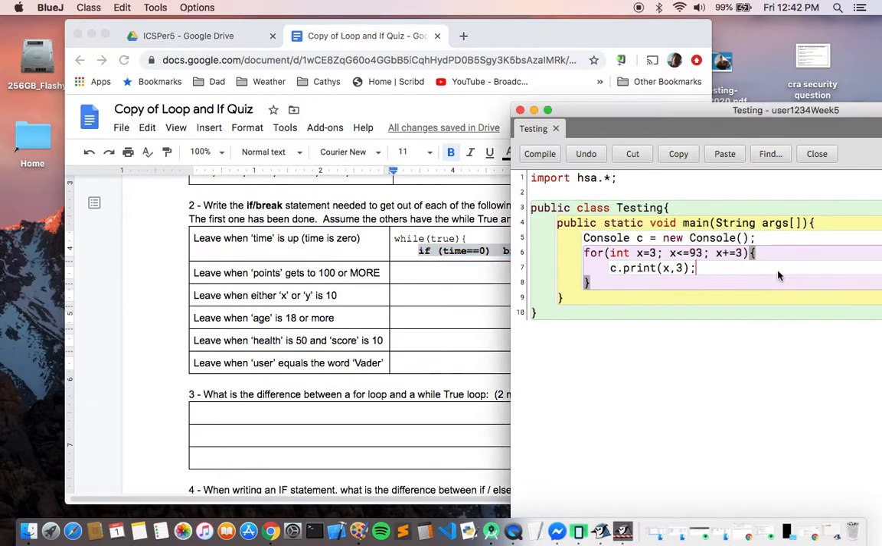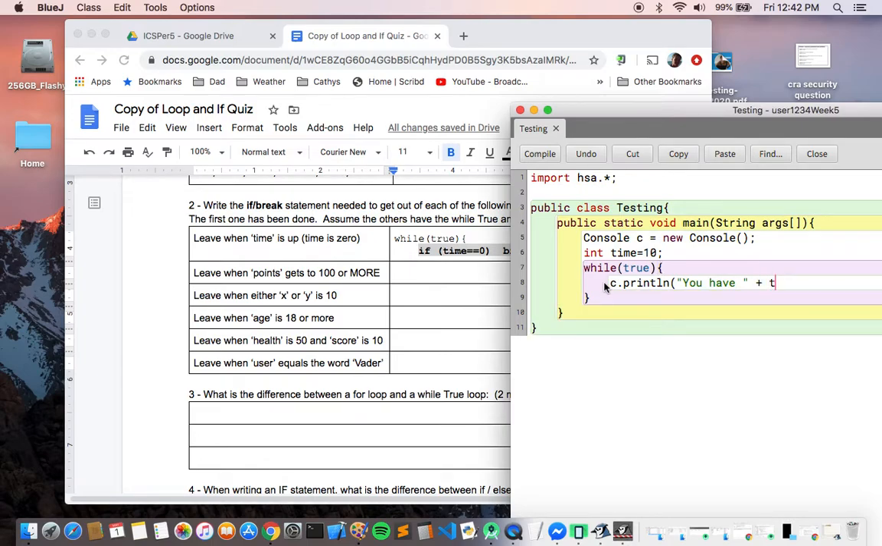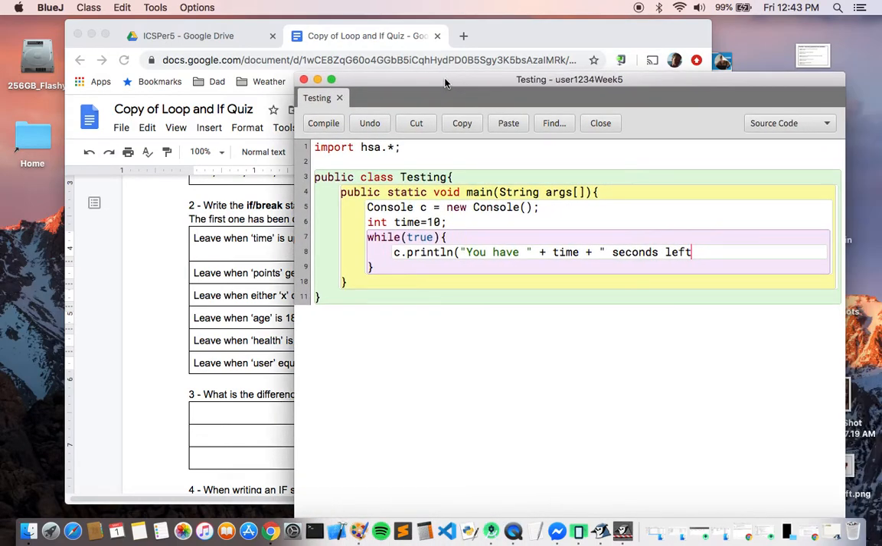So maybe what I'll do is I'll just write a really quick little program. I'm going to have int time equals 10, right? And then I'll have a while true loop, and then I'll say, you have 10 seconds left. So c.println you have plus time plus seconds left. Let's bring this into full view here.